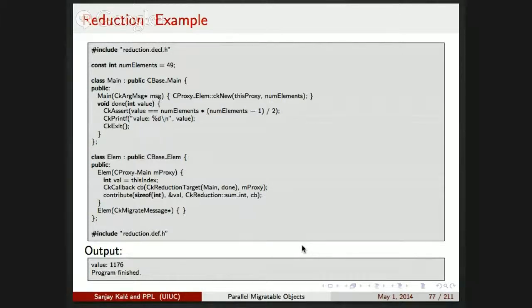So here we have the C file. We have some number of elements in our array. Just define that as a constant right now. And then what main does is the constructor simply creates an array of these objects by passing it a proxy to itself, so they know where to send the results essentially, and the number of elements in the computation.